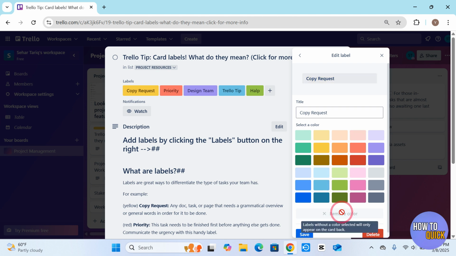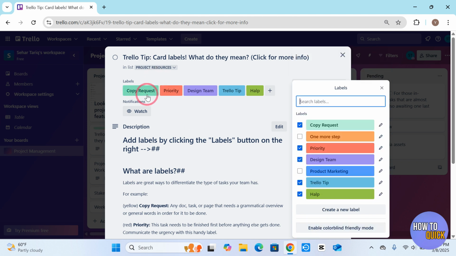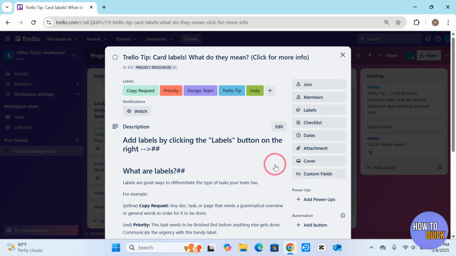You can remove the color and choose a new one. Just simply click remove color, and then you can choose a new color and then click save. It's going to change the color of the label, and you can rename the label. And here you can search the label. You can create a new label by clicking over here, and you can enable colorblind friendly mode. That's a plus point over here.